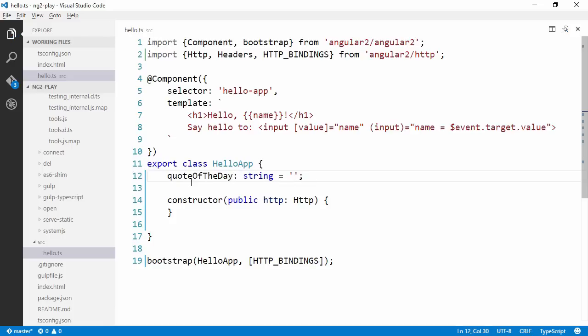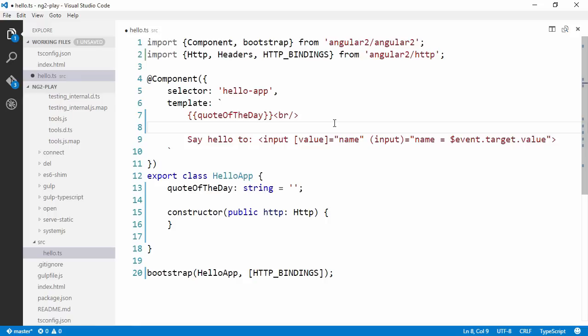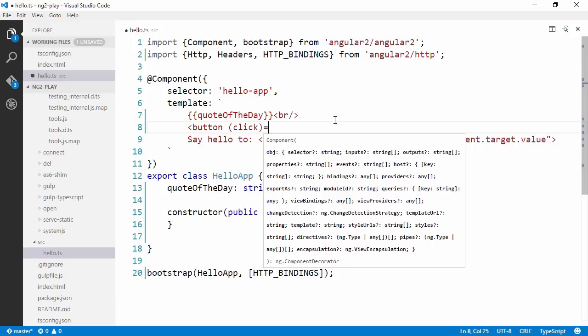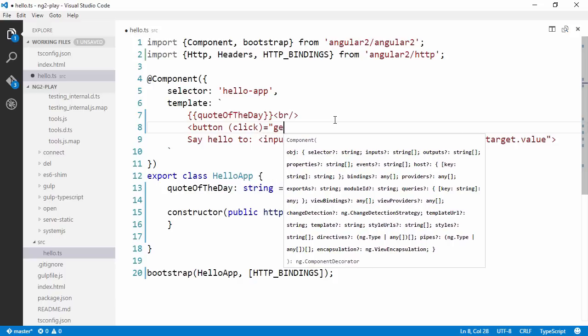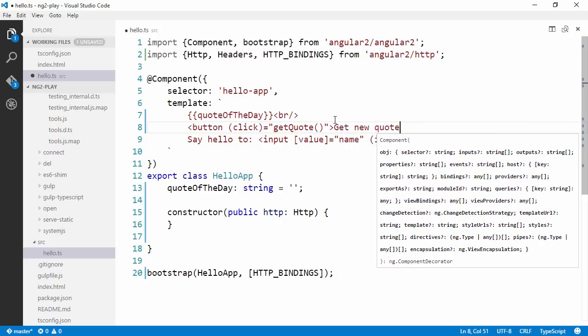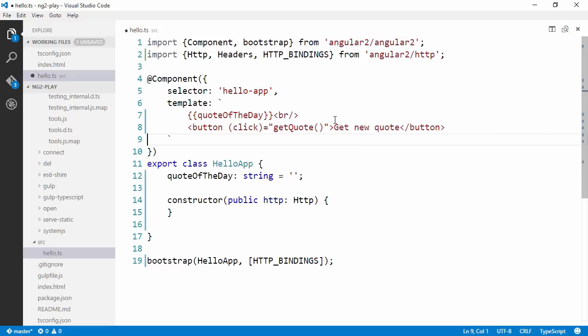Let's have it empty to begin with, and we're simply going to output the quote. We're not going to care about styling or anything. We're just going to put in a button here that we hook up the click event to, and we're going to call something called get quote. Get new quote. Let's get rid of this line here and create this get quote method.